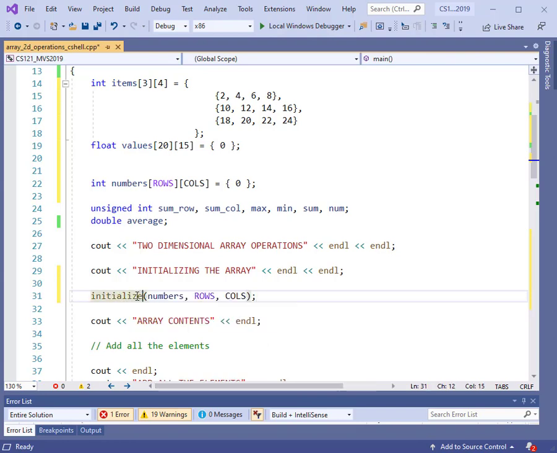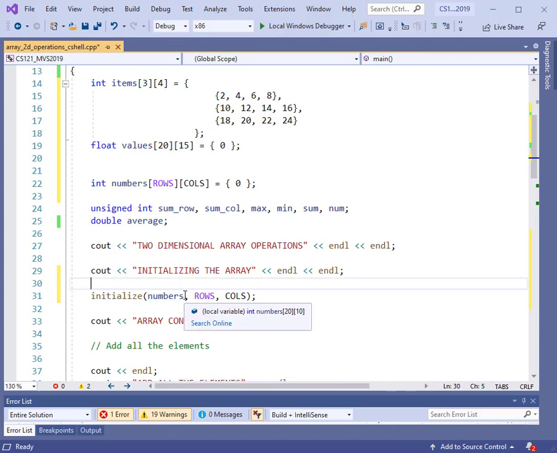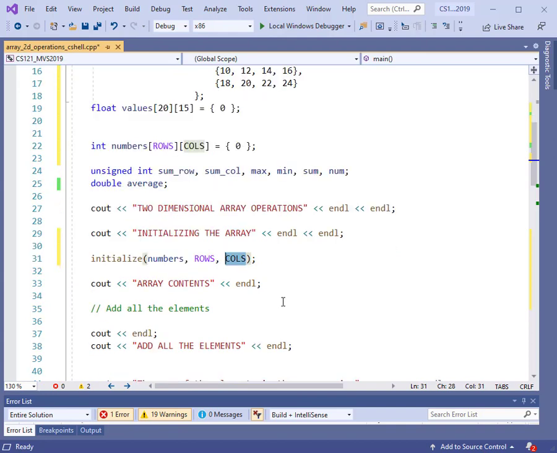And we call it by just using the name. And I'm going to send in the two-dimensional array numbers. Remember that when you are passing an array to a function, you never use square bracket notation in the call. So this is going to be the name of the array, and it doesn't have any square brackets. I'm also going to send in how many rows that array has and how many columns it has. So again, I'm going to use the constants that I defined up above.